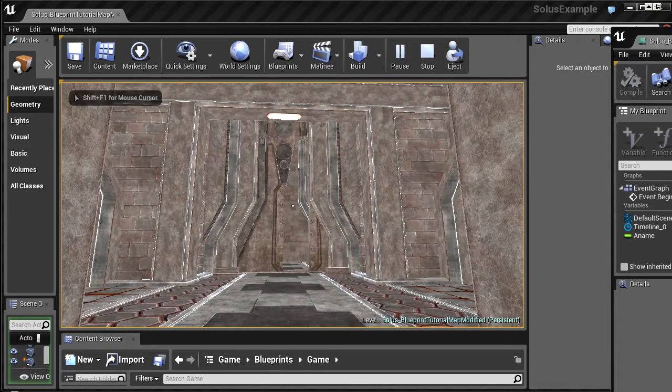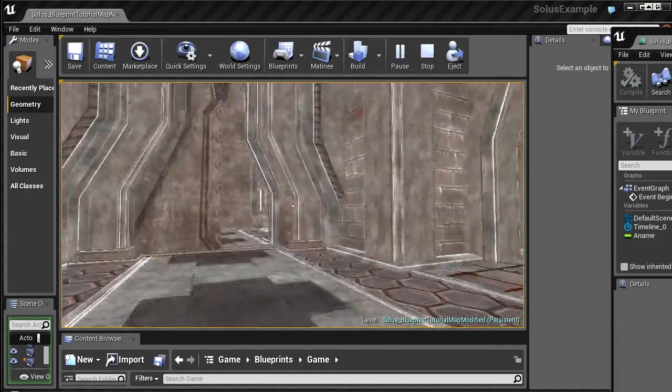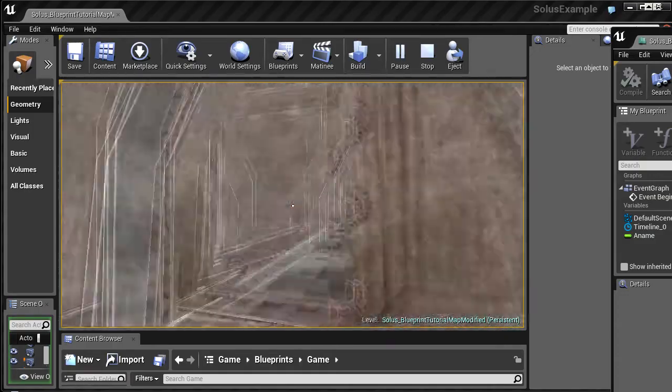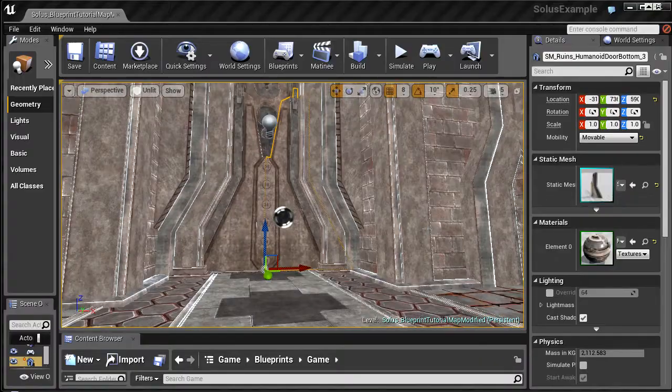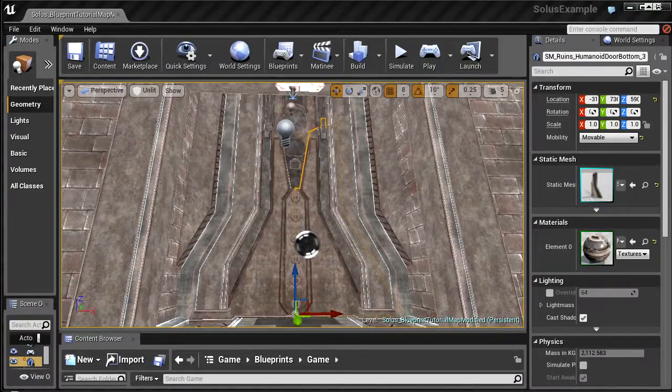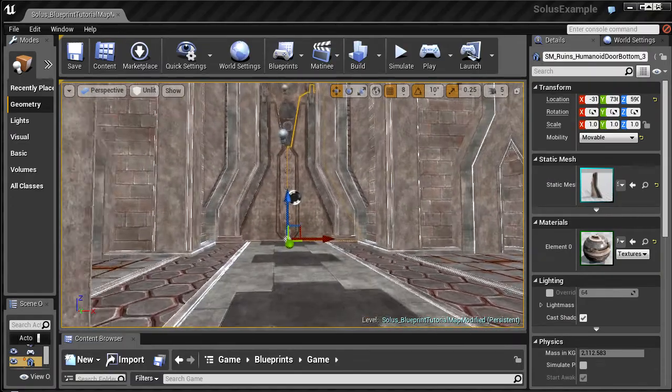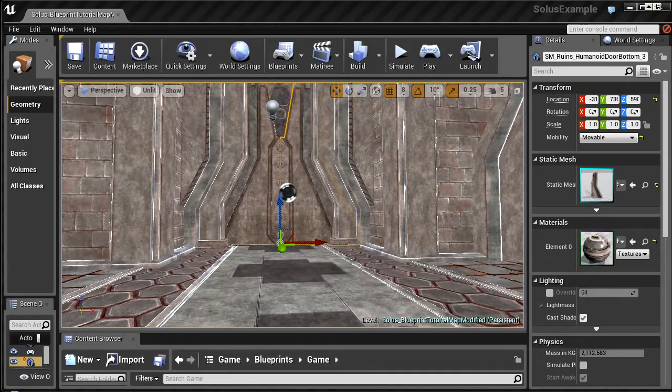And you can see the door is opening. So we have a very, very basic door. As a next step, we don't want the door to open when the level starts. We don't want the door to open when something happens in the level.